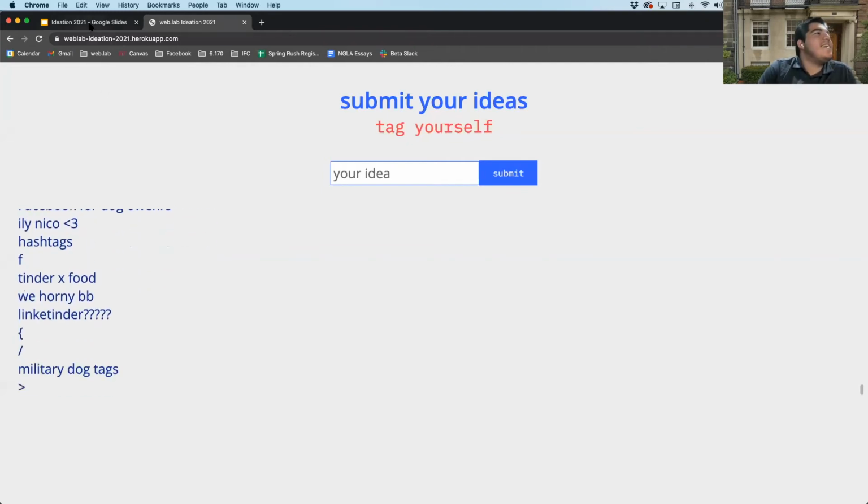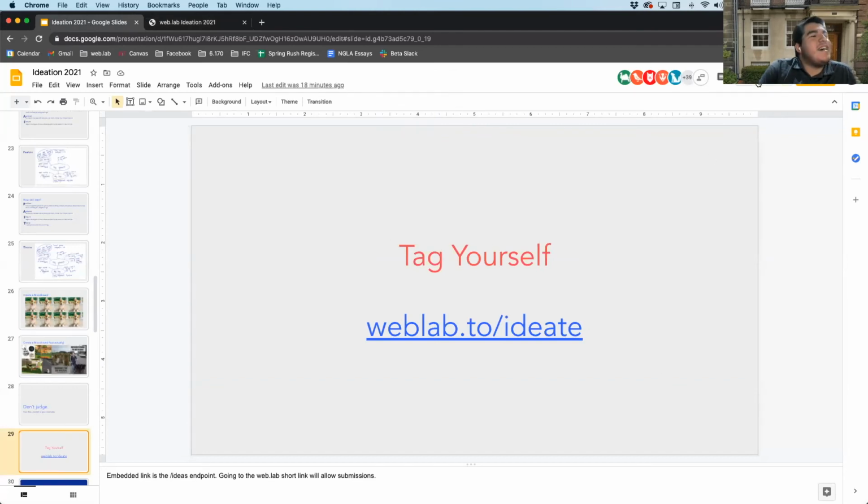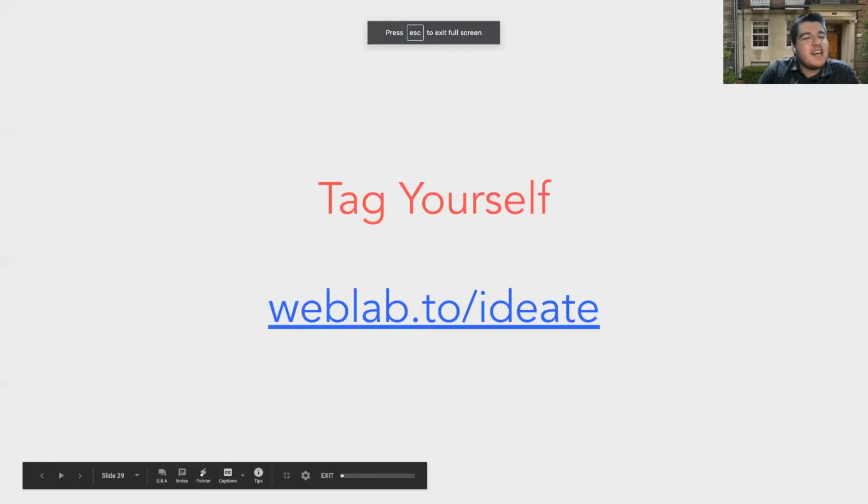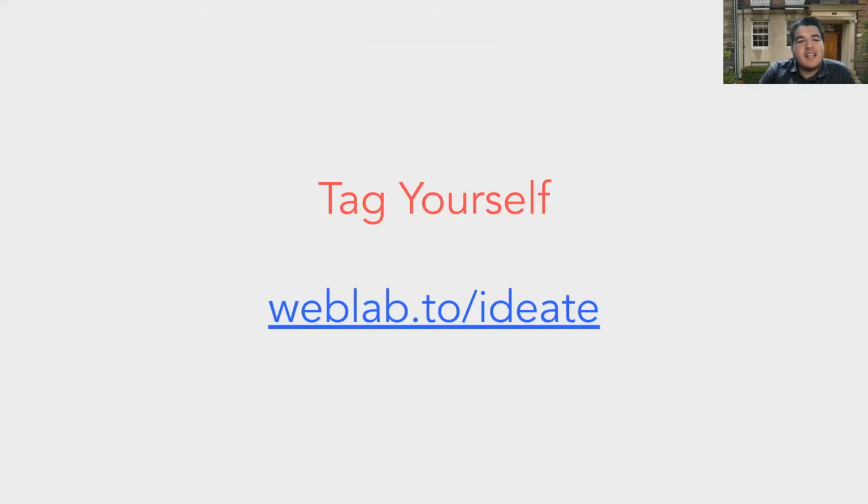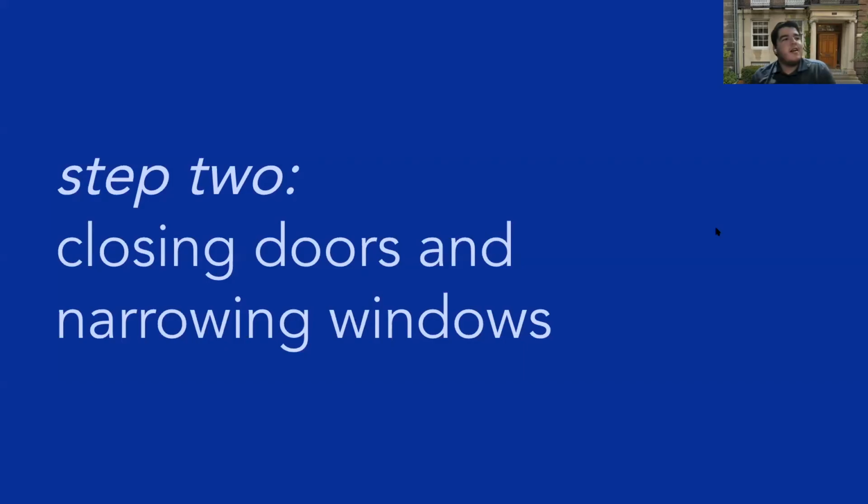Alrighty. So why don't we go back to the slides? This is just the first step that we're talking about in ideation. Now that you've started brainstorming your ideas, we want to start converging and narrowing down into a more specific scope for your web apps.